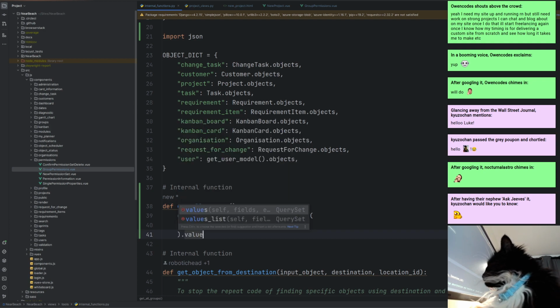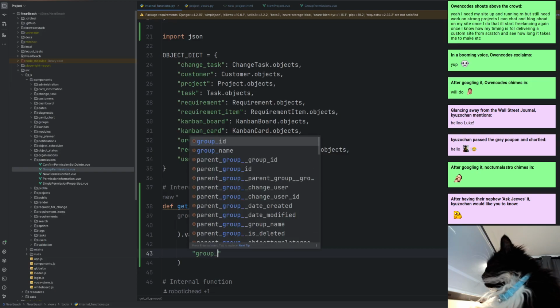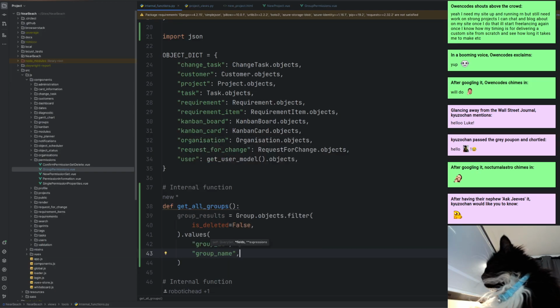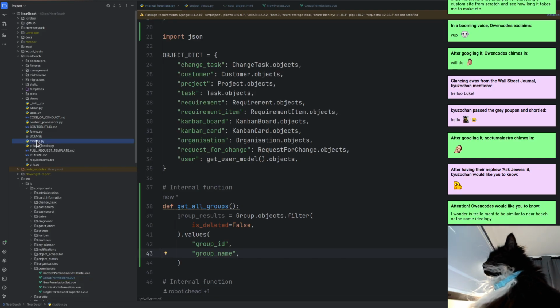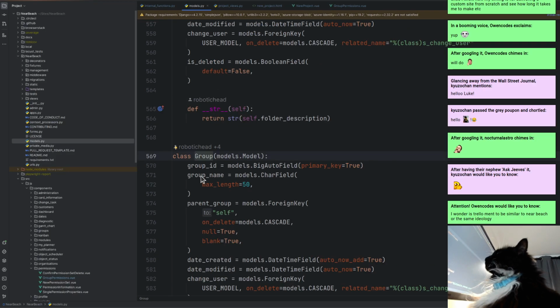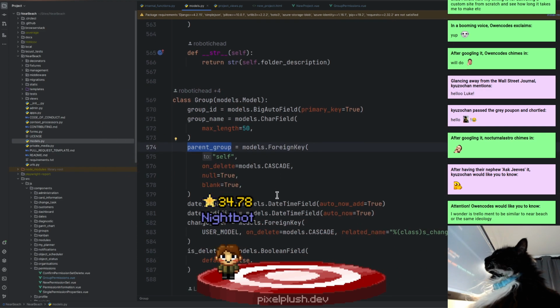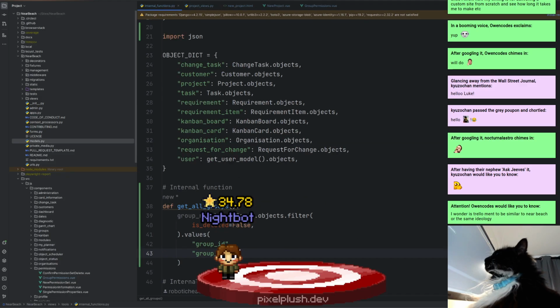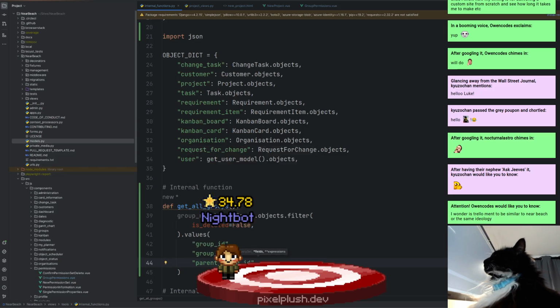Yeah. Then all we need here is just the values. We need the group ID and then the group name. I am just going to check the models to see what else we could potentially need. So that's the user group. We want group. I'm going to pass down parent group just in case. Parent group ID. Yeah, I think that's all we need.